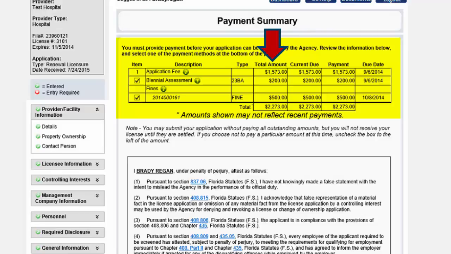The payment column will change based on any selections made here. You can choose not to pay fines and assessments at the time of submitting your application, but be aware that your application will not be approved, nor will you receive your license until all required documents have been submitted and any outstanding monies due to the agency have been satisfied.